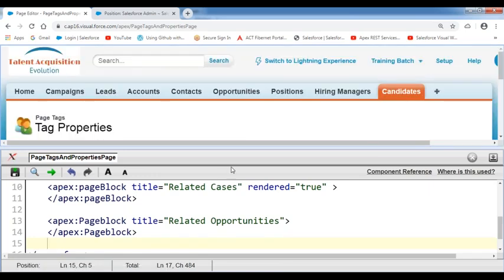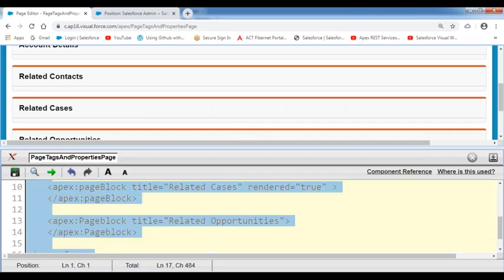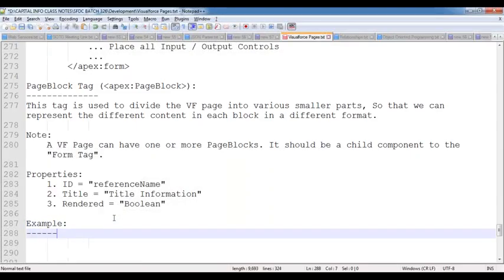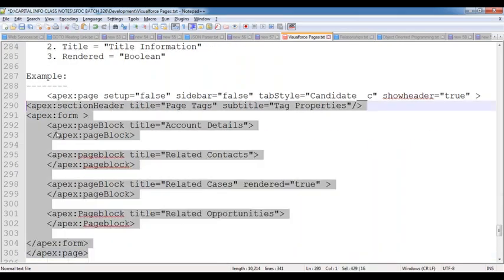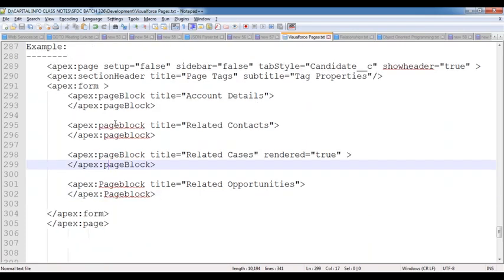Okay, clear? How to display the page blocks onto your Visualforce page? Clear up to now? So I have placed the 4 page blocks. The first one is the account details page block. The second one is related contacts. The third one is related cases. The fourth one is related opportunities.